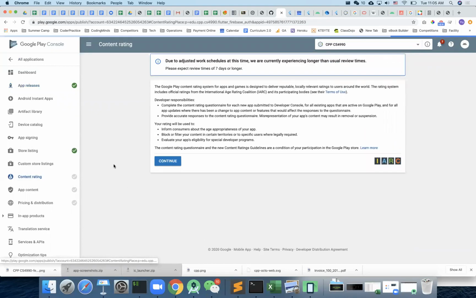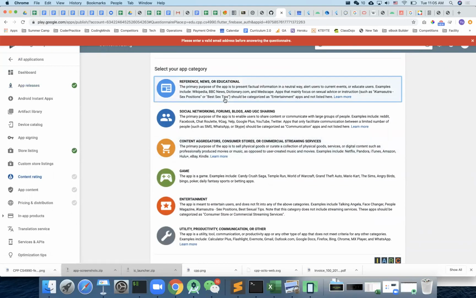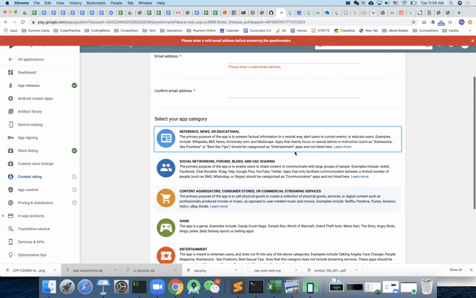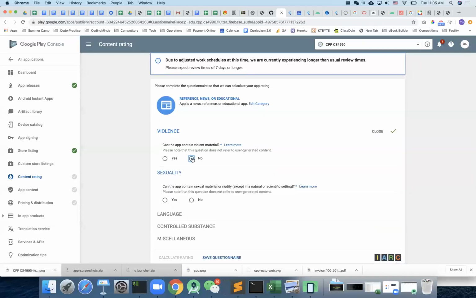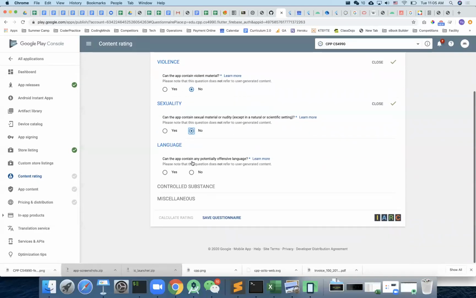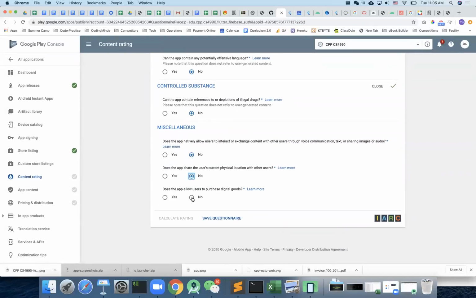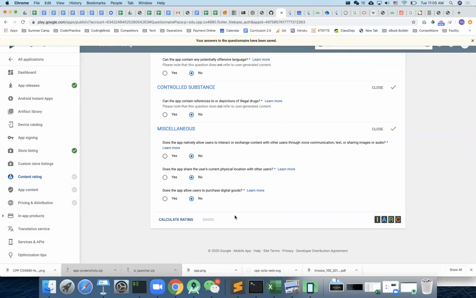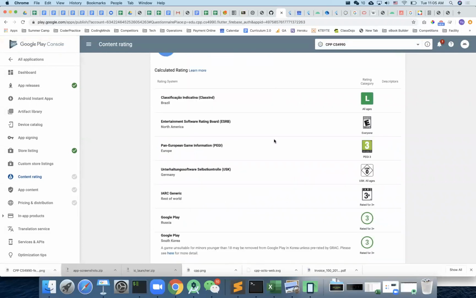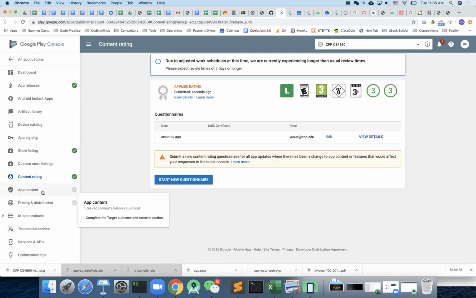So let's finish the content rating, continue, and then choose the type. This one is for educational. Oh, you need to get email. All right, so choose the type, and then pretty much just no, okay? Let's just no. All right, save it. Calculate rating. So there's the rating for your app, apply the rating. All right, done. Next one, app content.